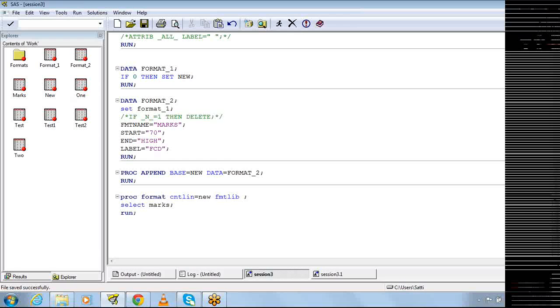So Satish, save the program, Ctrl S. Okay, fine. So now the problem is this format is present in the work library. If you close the SAS session and want to use the same format again, we are not able to find it since it is in the work library.